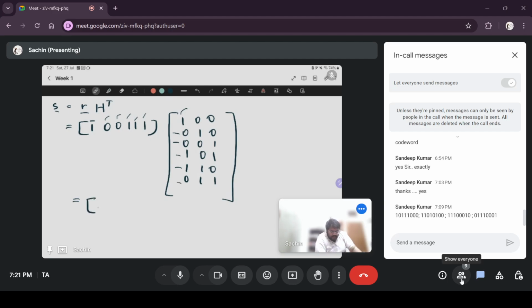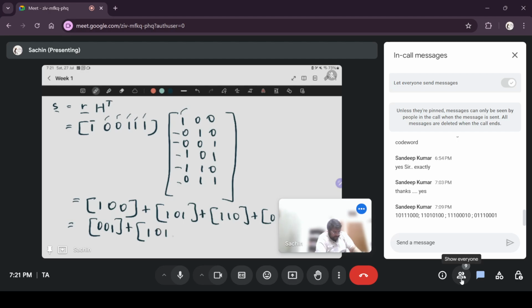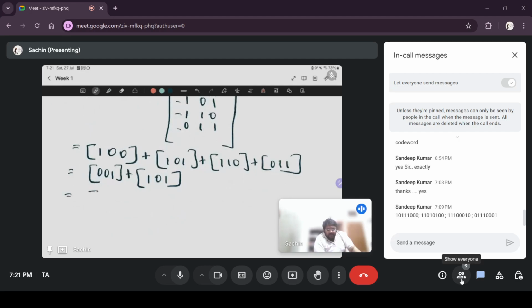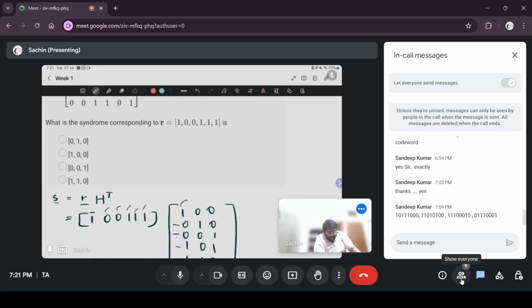So this will be 1 times the first row, which is 1 0 0, plus zeros for the second and third rows, so they are ignored. Then you have 3 ones, so it's 1 0 1 plus 1 1 0 plus 0 1 1. So 1 0 0 plus 1 0 1 is 0 0 1. 1 1 0 plus 0 1 1 is 1 0 1. And the sum of these two is 1 0 0. So the syndrome is 1 0 0. So the option B.